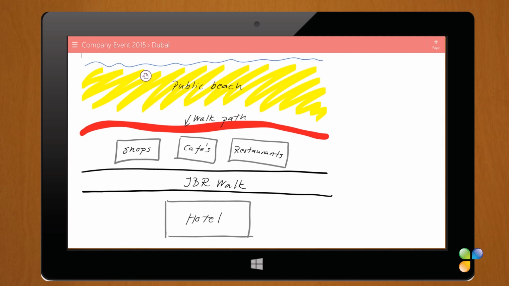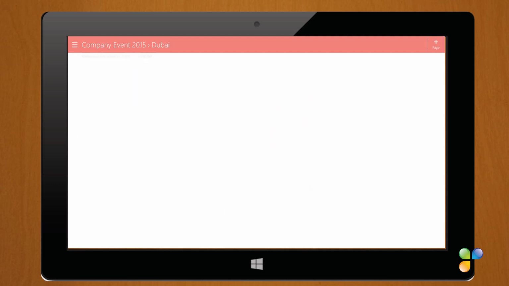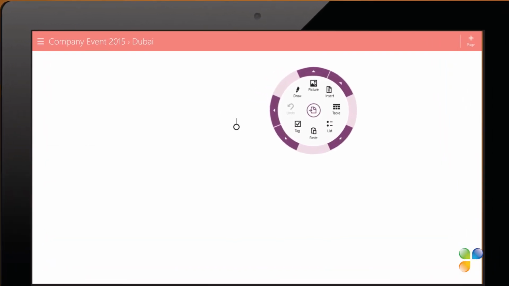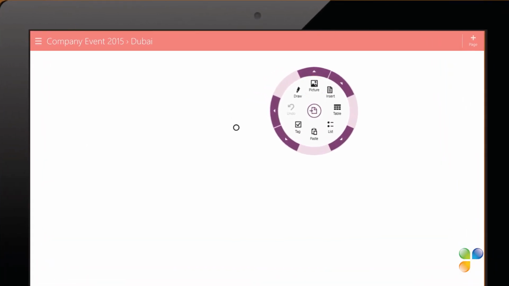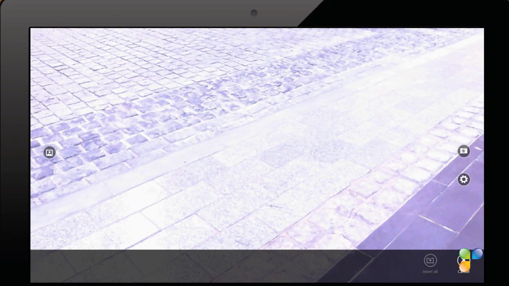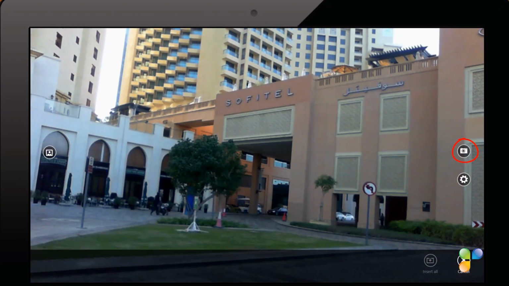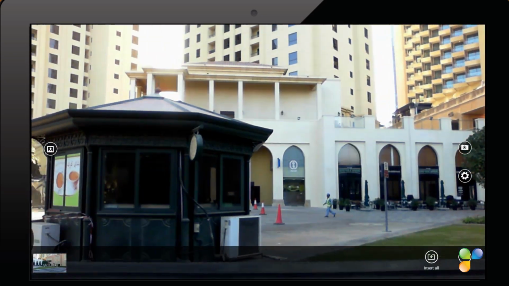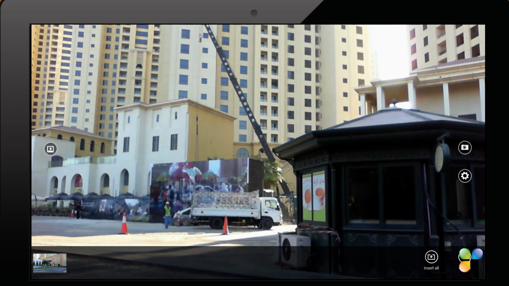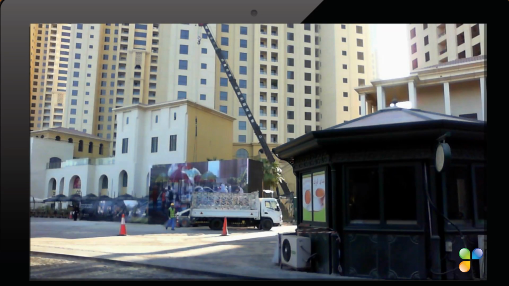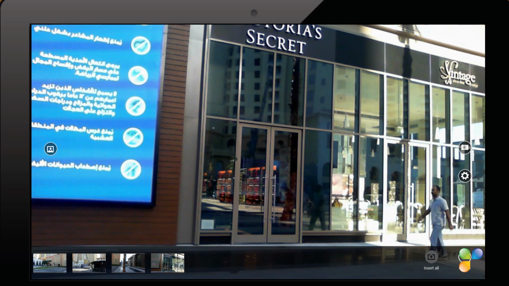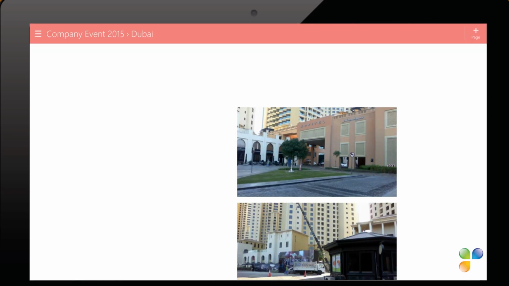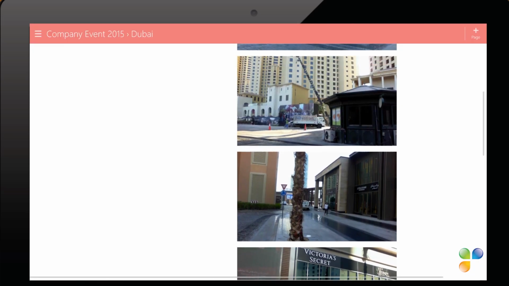Next, I want to take some photographs and add to my notes. To take photographs using the OneNote Windows app on your tablet device, tap the screen until the radial menu appears. Select Picture and then Camera. To take a picture, just press the little camera icon. Here, I'll take a couple of pictures of the hotel surroundings by just positioning my Surface device and then pressing the camera icon. To insert the photos into your notes, press Insert All. The pictures are inserted into my notes.